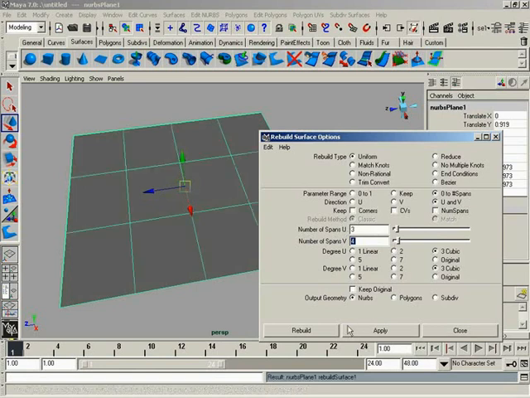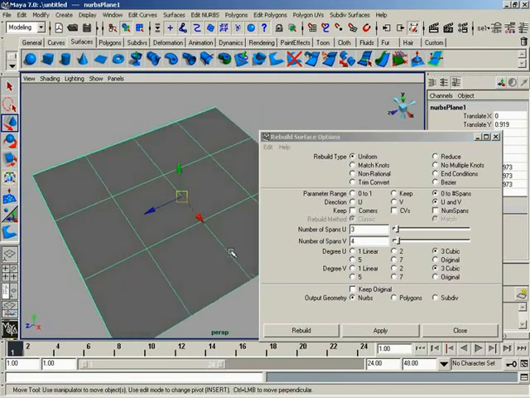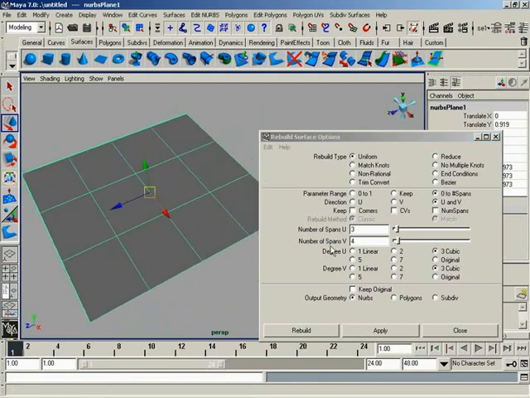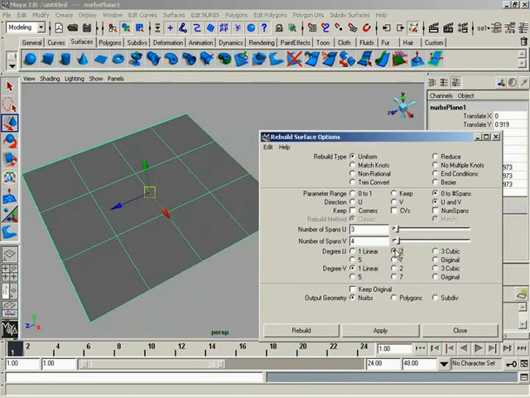Let's go ahead and click Apply, and boom, there we go. We have 3 spans here in U and 4 spans in V, like so. Now, you can also change the degree of the curvature of the surface in U and V. So if you need to change this to a linear surface in U or V, or to a 2-degree square surface, cubic, whatever you want.